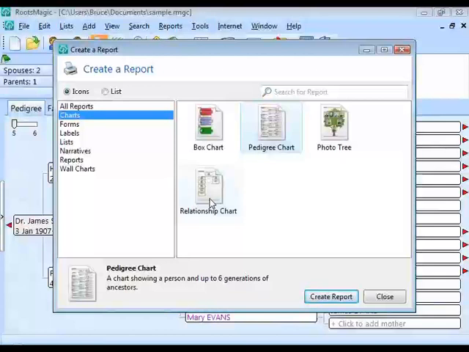How are you and I related? The relationship chart is the perfect chart for showing them not only how you're related, but describing and defining what that first cousin, second cousin, once removed, twice removed thing means.